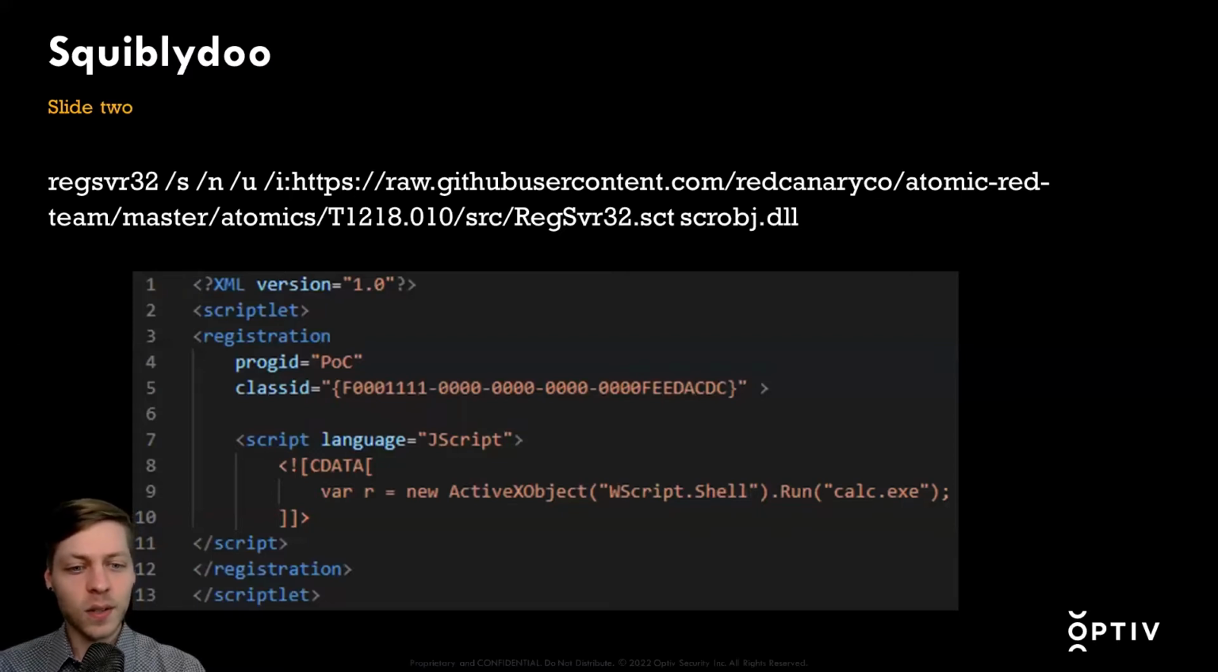So what does that look like? Well, using the Red Canary Atomic Red Team as an example here, we can tell regsvr32 to go grab this SCT file off of their GitHub, and scrobj.dll is going to run the contents of that SCT file. The SCT file in this case uses JScript to call WScript to run calc.exe. Now, I think it's pretty easy to imagine that this GitHub page is actually a malicious URL, some piece of threat actor infrastructure. That SCT file contains something more malicious in it than calc.exe. It's telling it to go call a Cobalt Strike beacon and run it instead.